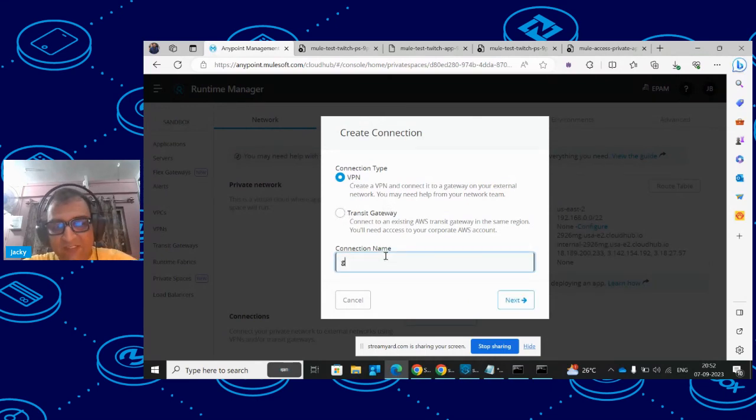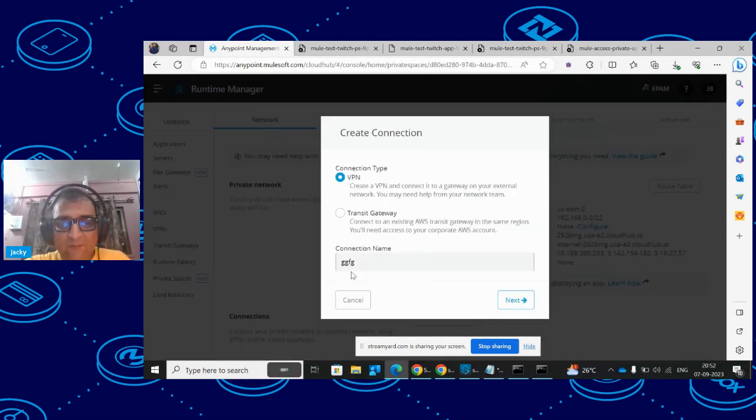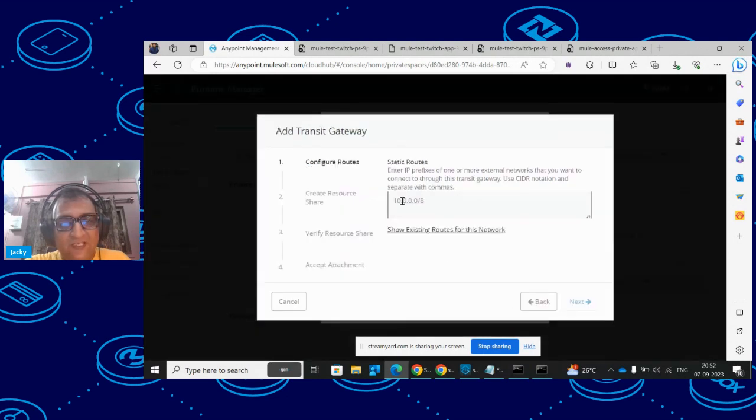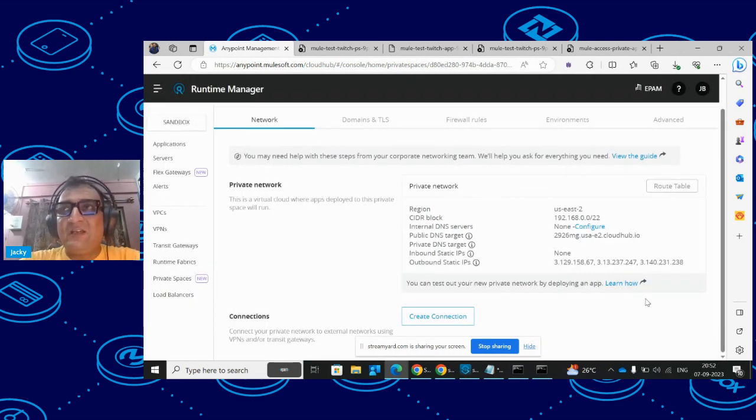You can give some connection name basically and just say next. You can configure it the same way we have done in CloudHub 1.0. If you want to configure a transit gateway, you can configure the transit gateway here also basically. So if you want to connect AWS resources, maybe multiple AWS VPCs, you can make use of the transit gateway. Even if you want to connect your corporate data center, you can make use of the transit gateway. How? You can create a transit gateway in the AWS.